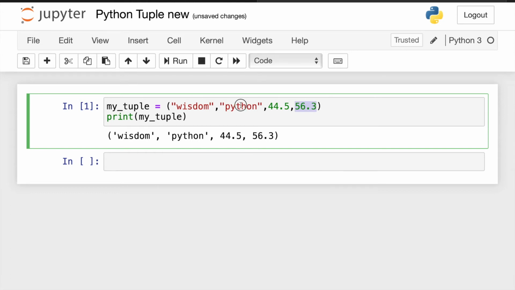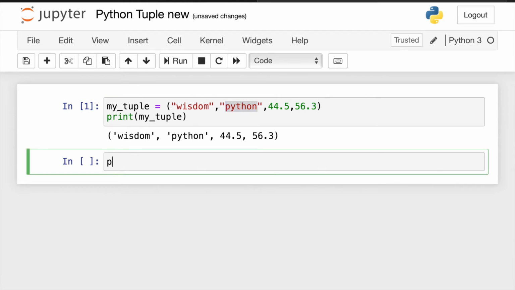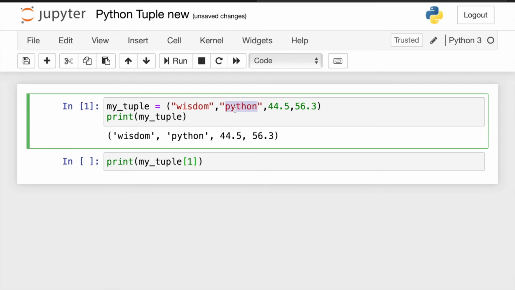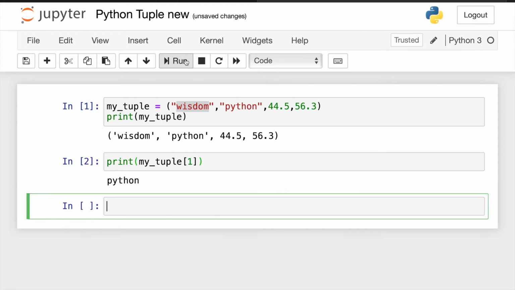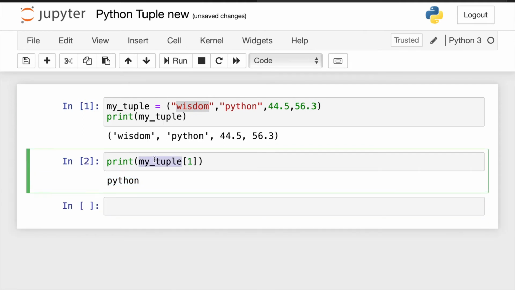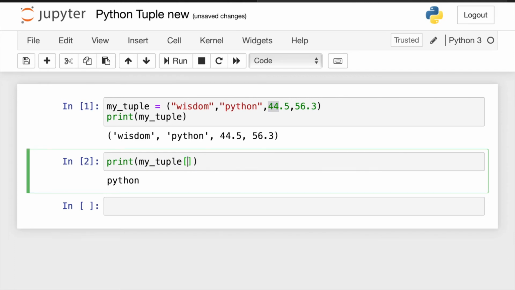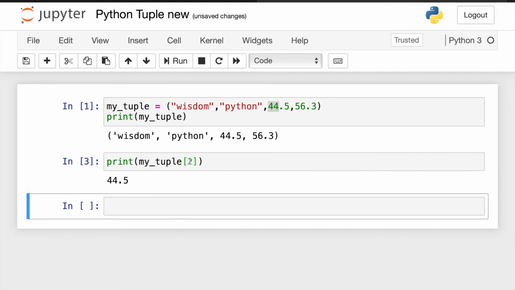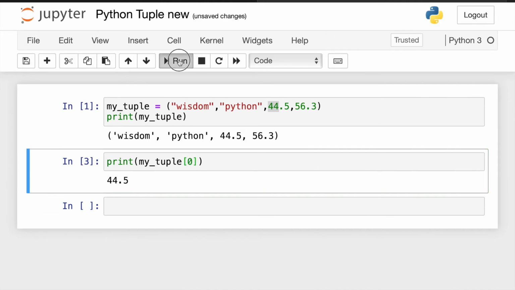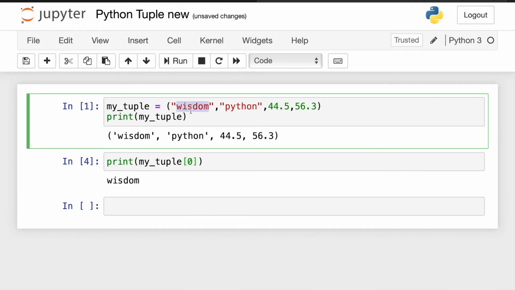So if I want to print Python, what do I have to write? Print my tuple of 1, because Python is present at the first index, and wisdom is present at the 0th index. If I print this, then I will get Python. If I want to print 44.5, then as you know 44.5 is present at the second index. If I print that, then I will get 44.5. If I print 0, then I will get wisdom. So these are positive indexes.